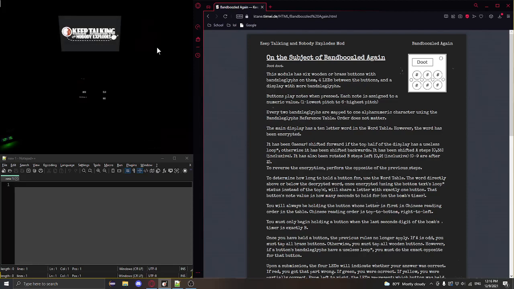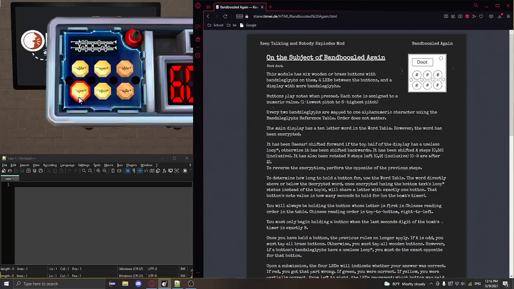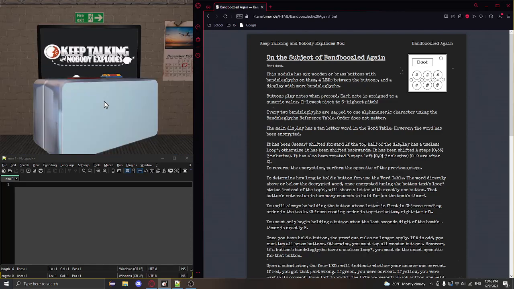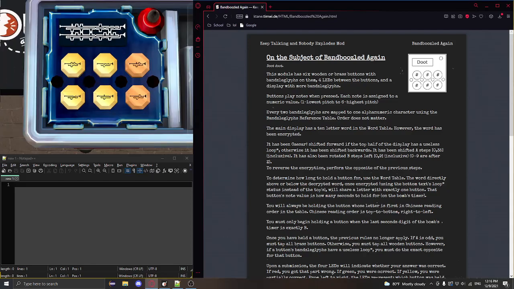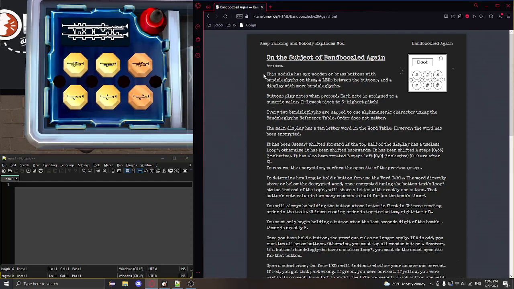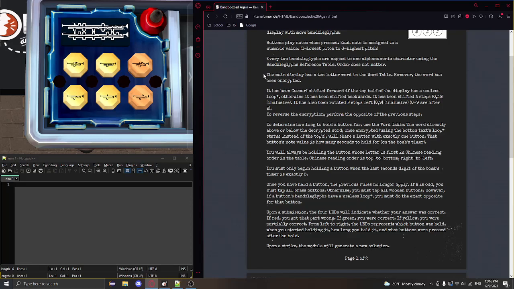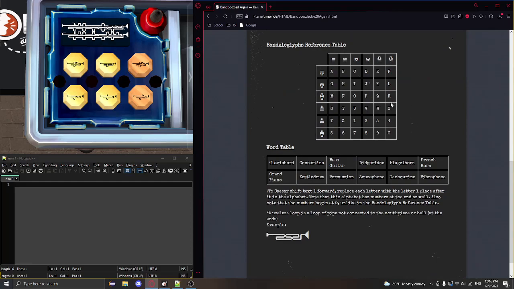So yeah, this module is modeled after the infamous Bandboozled again, and it starts the bomb off with a wonderful sound. So as you can see, this is what the module generally looks like. This first page is all the text instructions. I will refer to this from time to time, but the most important part is this second page with all of these symbols, letters, words, etc., etc.